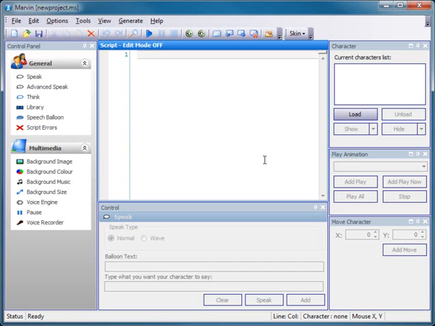So what I'm going to do is go in and load a character up, and I'm going to add speech to that character. I've pre-recorded my speech just for this purpose, just to keep it short, but you'll get the general idea of how this all works.